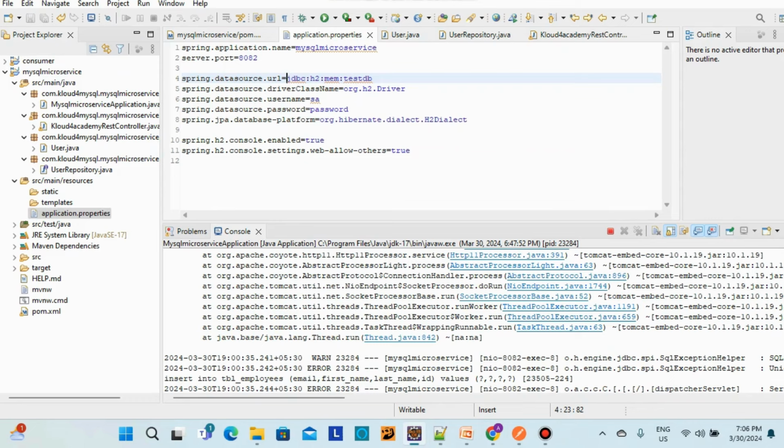Next, we will use Spring JPA with a NoSQL database like MongoDB or DynamoDB. We will use a NoSQL database. So we will look into this further. Please keep watching. We will look into the NoSQL database.